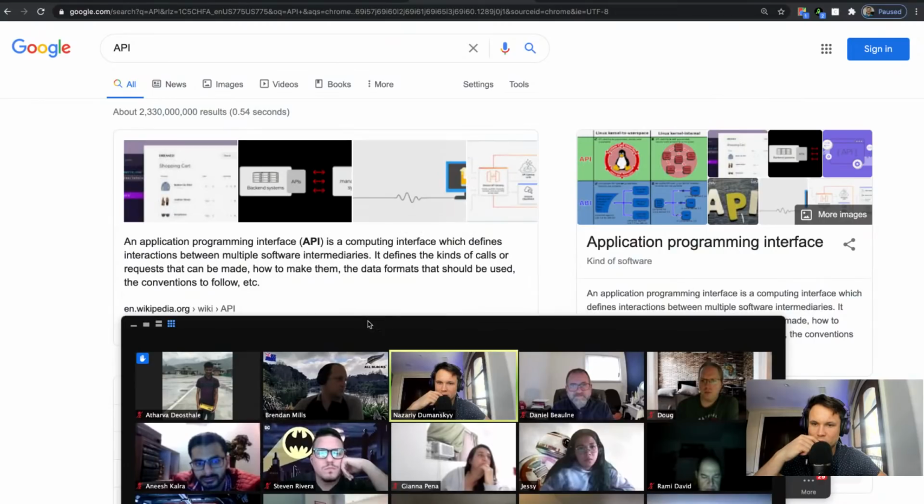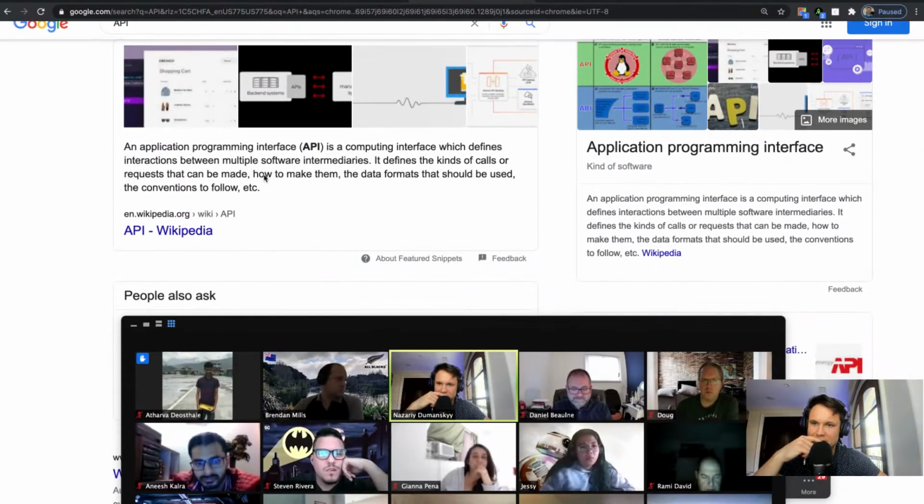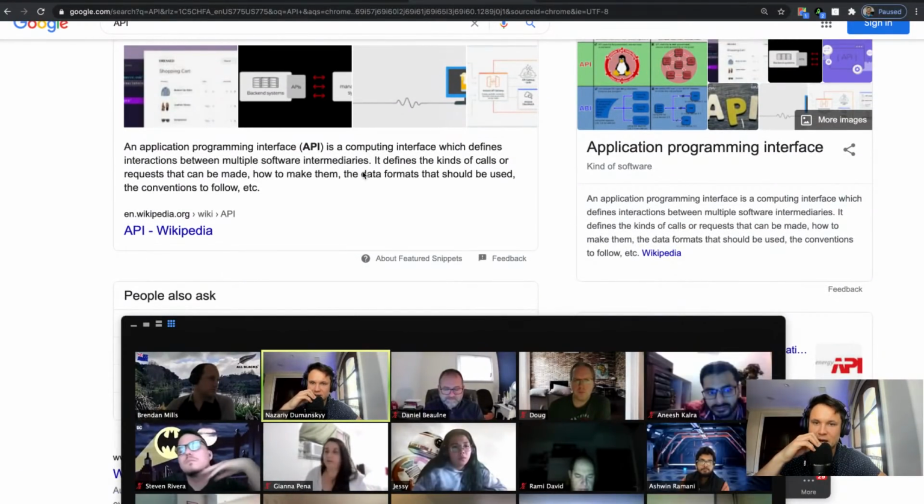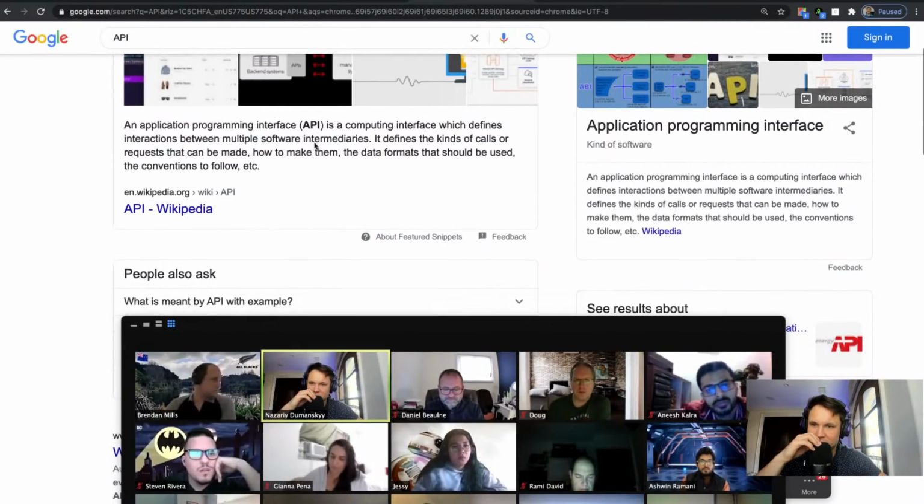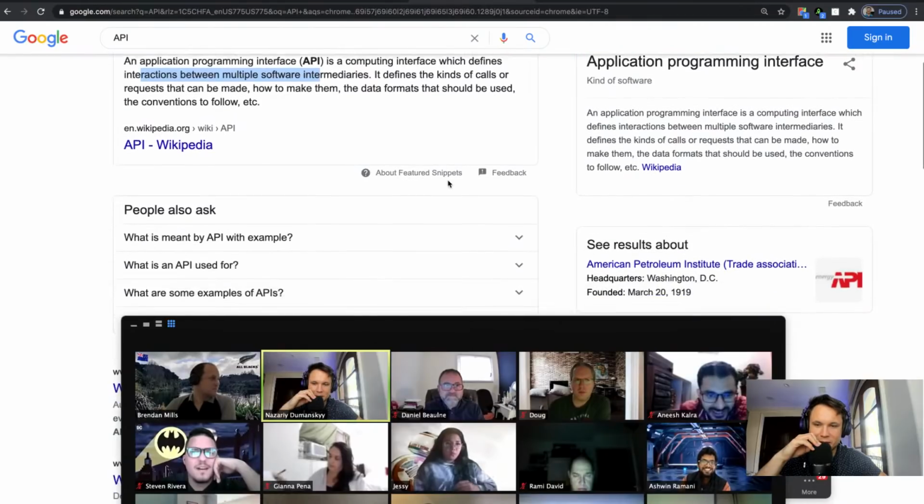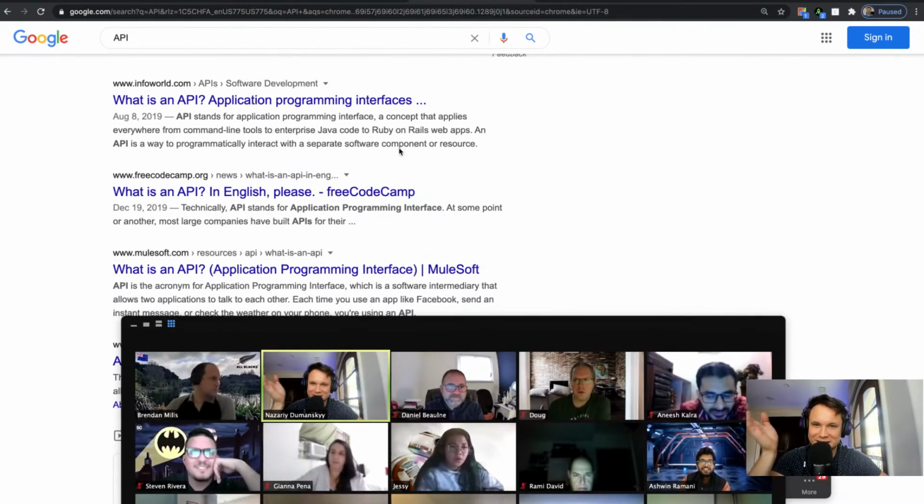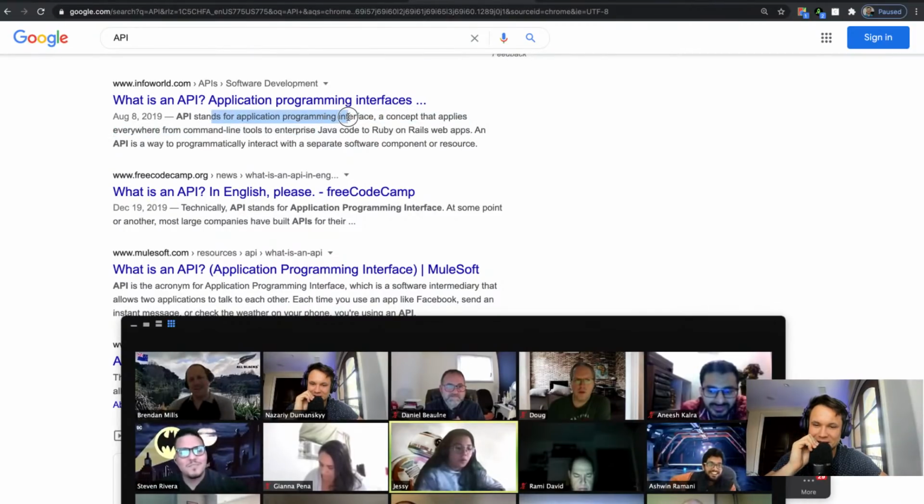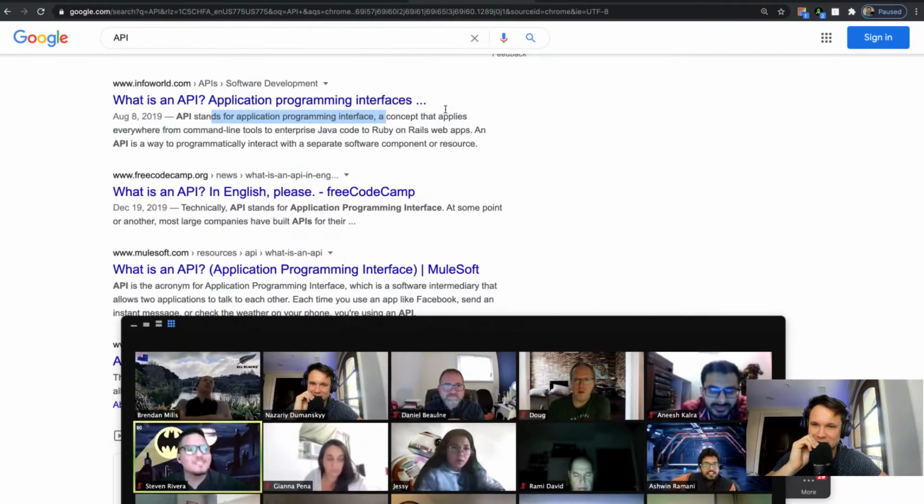Okay. So an API is like, just an option said. It's an application programming interface. They always have some weird naming for it. It's like, can you explain this in layman's terms? It stands for application programming interface, a concept that applies everywhere.